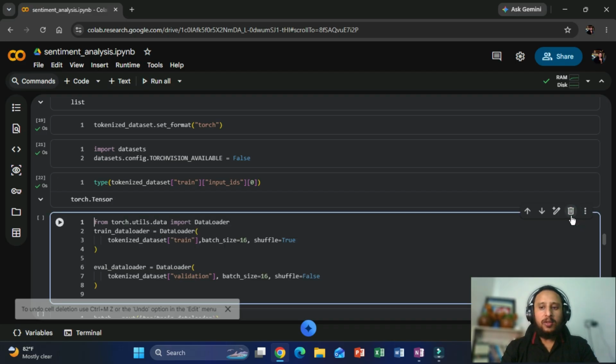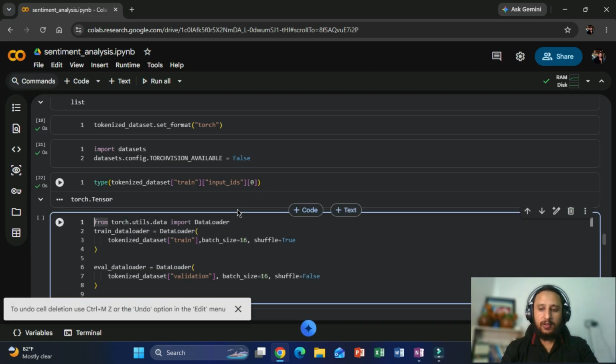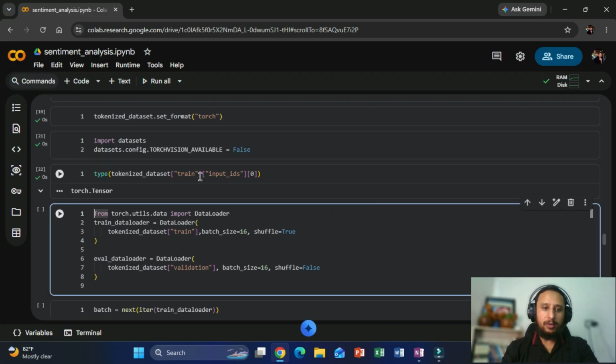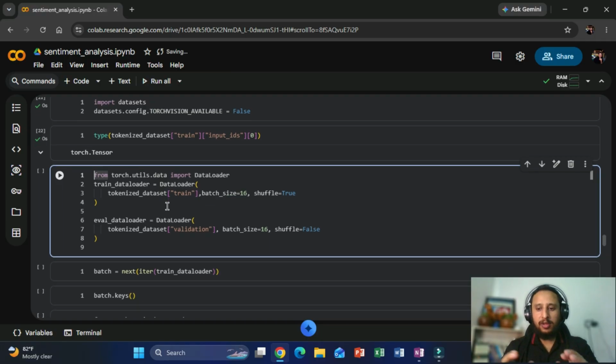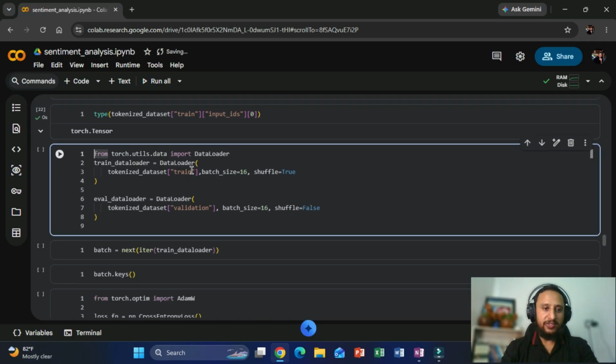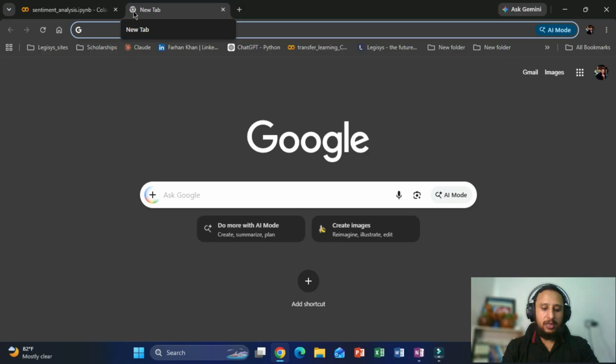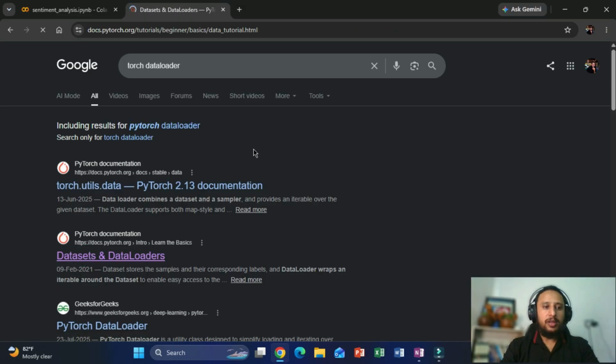So every time we extract the input IDs or the attention mask, we will get a torch.tensor, rather than a plain list. Now here is this data loader. Let me show you something from the dataset and data loader documentation. Let me open this.